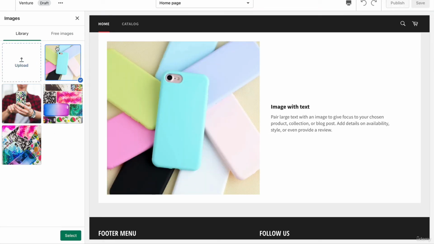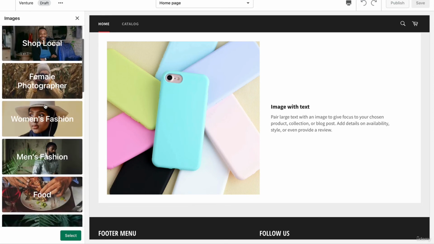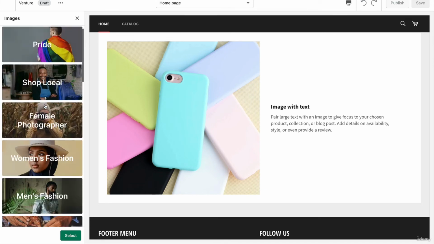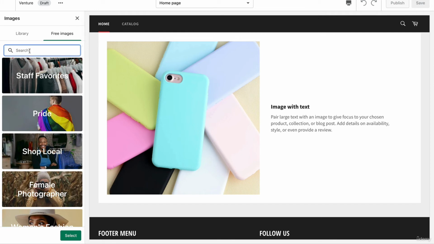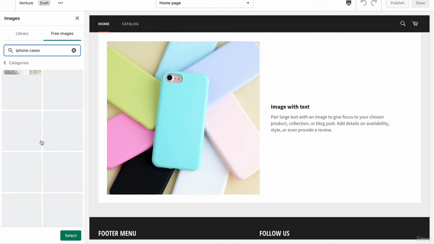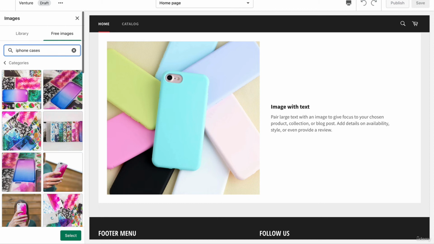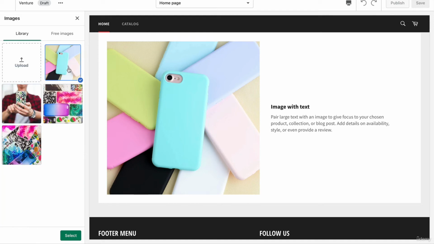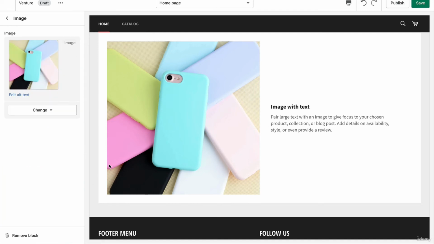I also forgot to mention that if you go to the free images section, Shopify has all sorts of free stock photos that you can use, and you can search it. Like if I search iPhone cases, you're going to notice that some of these photos are similar to the photos I use, because these are the same photos on burst.shopify.com. I already went to that website, and that's why my photos look the same. So anyways, I'm going to select this photo, and then click select at the bottom right.